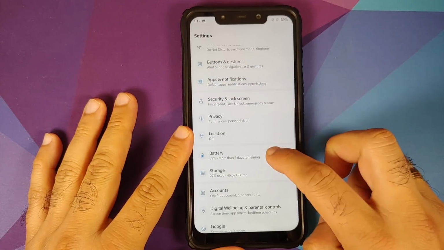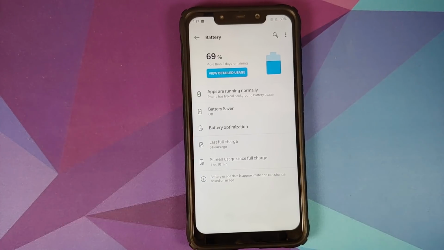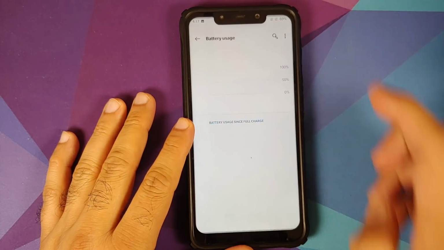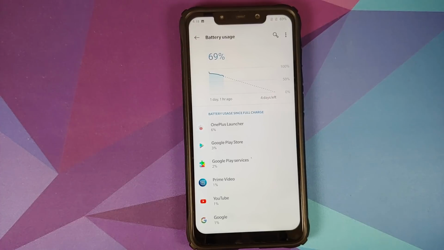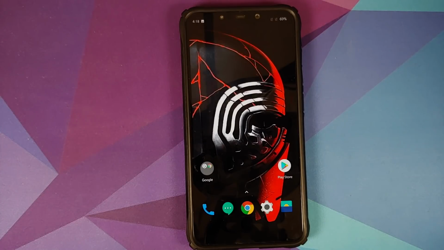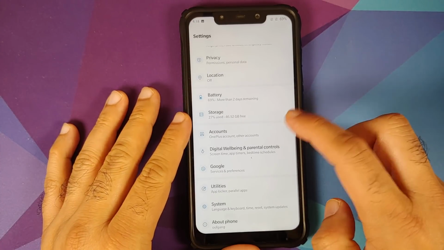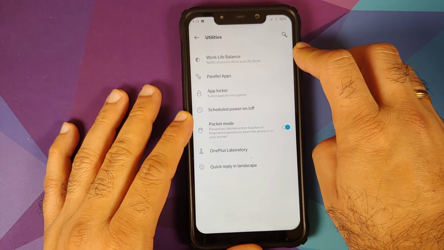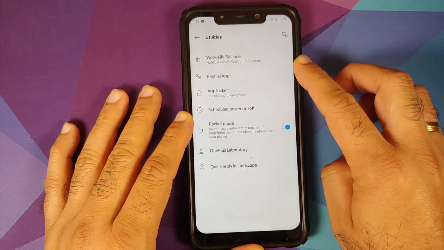Then we have battery. So I have been using this ROM for quite a few hours and I haven't noticed any excessive battery drain. Here it is on your screen right now. As you can see, the battery backup has been pretty good on this build so far for me. Then we have utilities. So you do have work-life balance. Then you have dual apps, works absolutely fine.